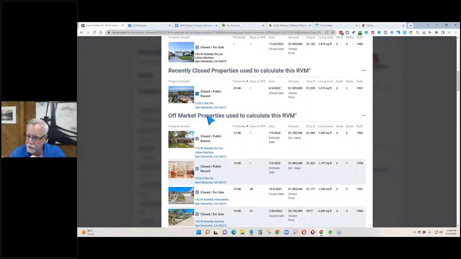Realtor.com doesn't always get the syndication from the MLS. However, they do get a syndication from the county recorder's office. So some of these properties actually might have been on the MLS, but they don't appear in an MLS search because that MLS does not cooperate with your MLS. But then the county recorder's office is a public record.